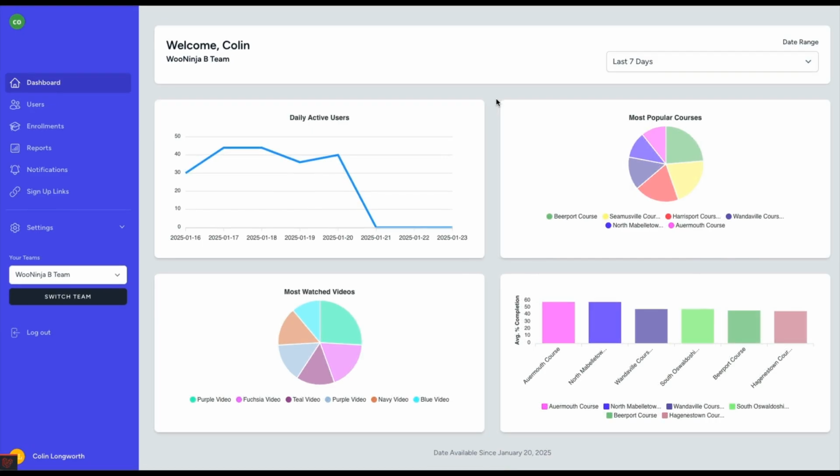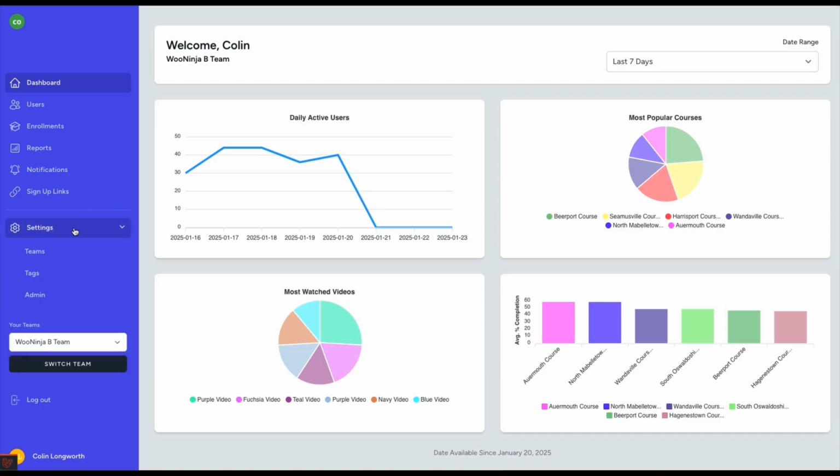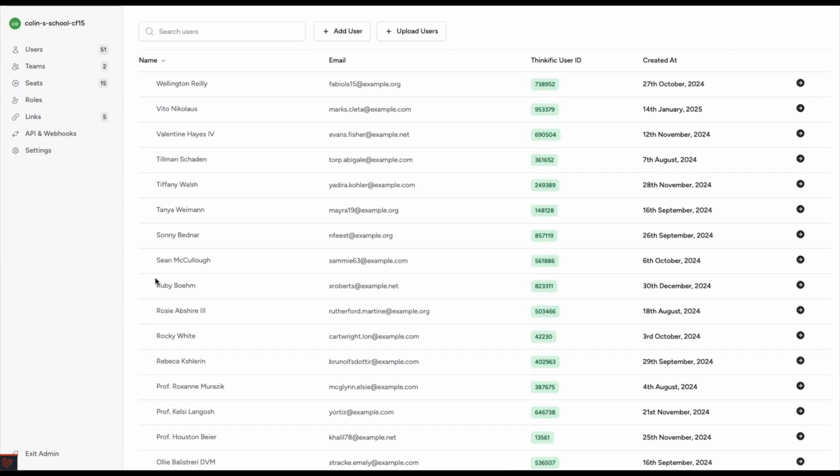Okay, so first things first, we're going to need to set up a user for Ron so he can access the dashboard and start enrolling their employees. To do that, we'll need to go to the admin panel. So either go to /admin, or from the left-hand side, we can choose settings and then choose admin. This is only available to super admins on the dashboard.